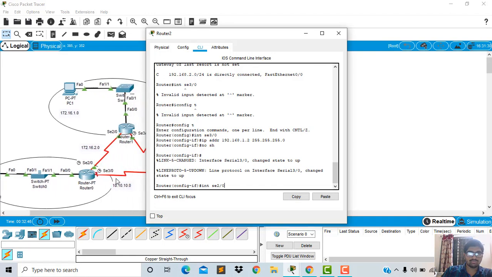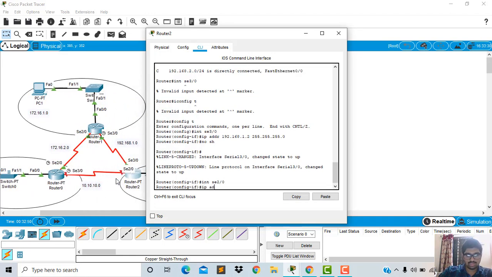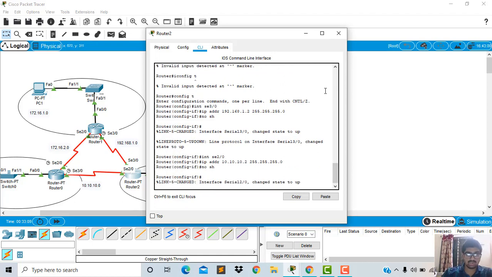SC2 by 0, and we will assign the IP address as 10.10.10.2, subnet mask 255.255.255.0, and I give no shut, and router 0 and router 2 are connected successfully.